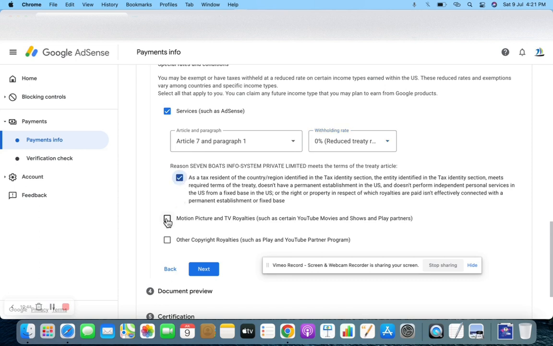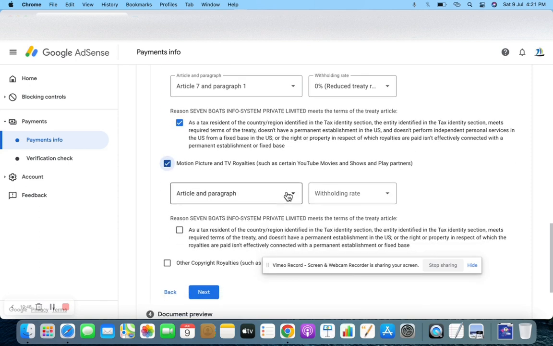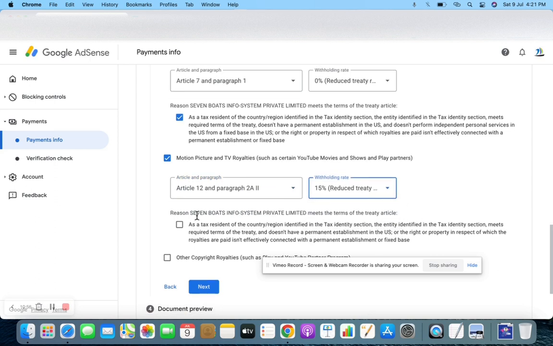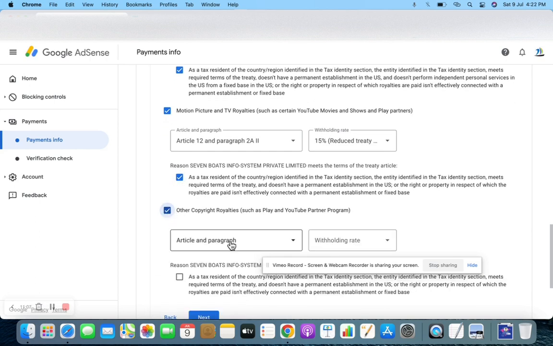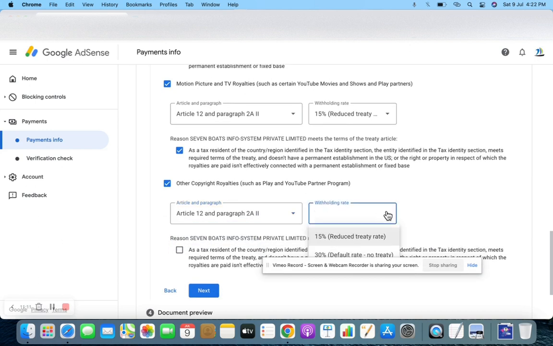Then comes the motion picture and TV royalties, certain YouTube movies, Google Play partners, article 12, paragraph 2A2, and you have to select 15% from here. So this is your reduced duty, 15%. You have to click on this checkbox. And other copyright royalties, you have to select the same article 12, paragraph 2A, and withholding rate again 15%. So these are the reduced rates.